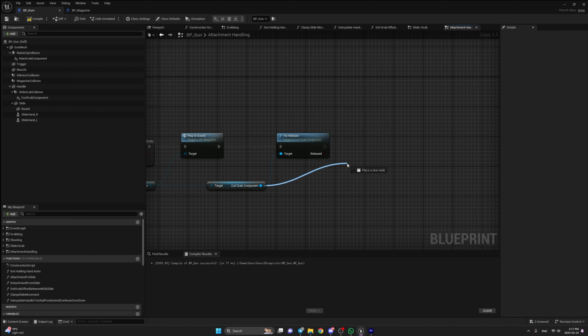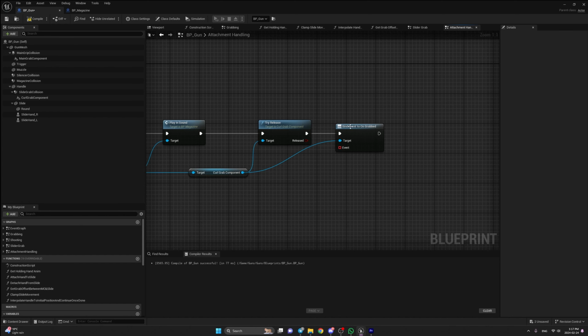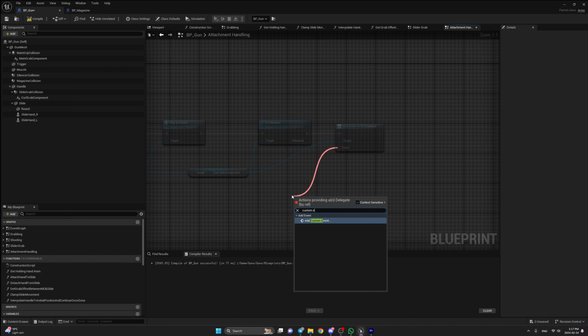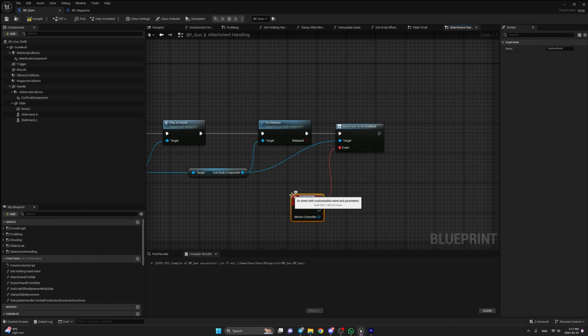And afterwards, we need to bind event on grabbed. So once the magazine is in our gun, we also need to make functionality for the next time we decide to grab the magazine from the gun. So that's why we are binding event on grabbed. And let's create a custom event here. And we can call it simulate physics on drop. To be more precise, simulate magazine physics on drop.